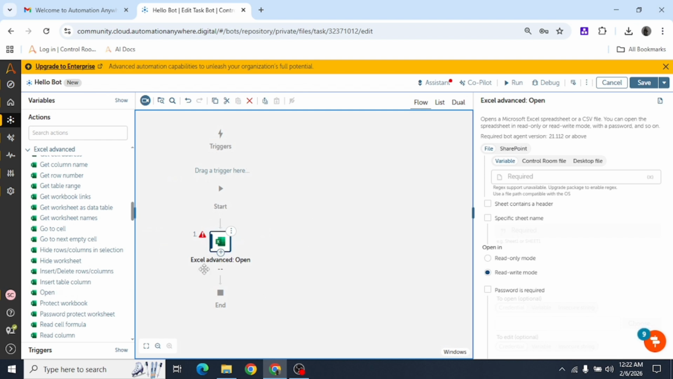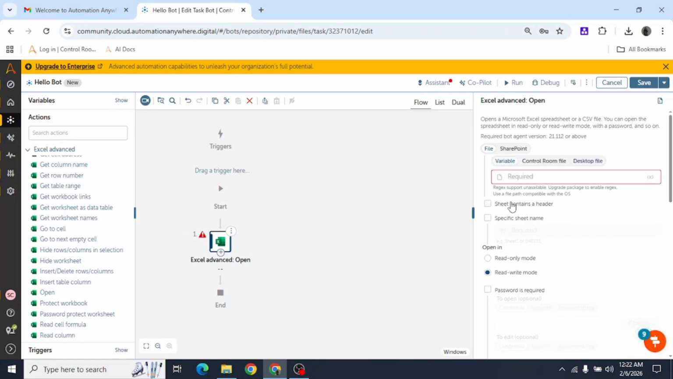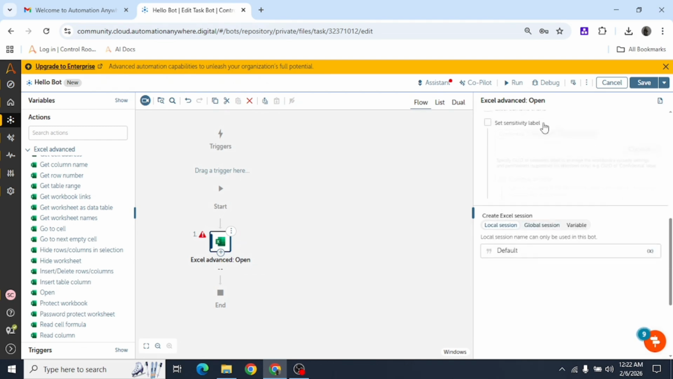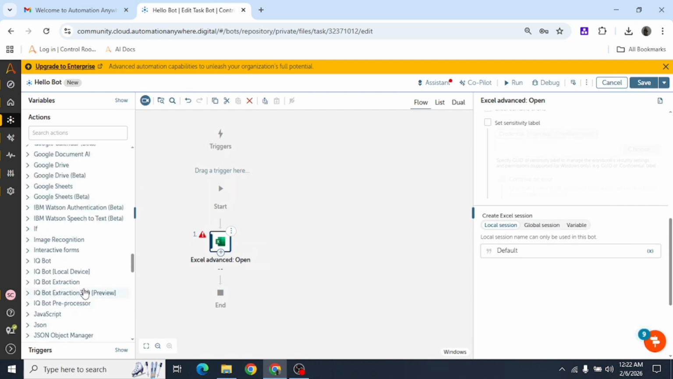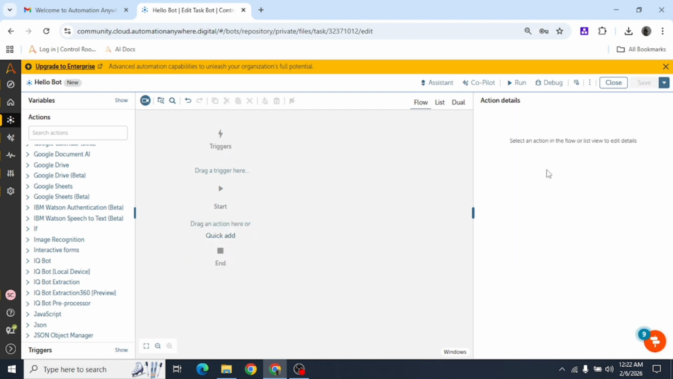Now, when I drag and drop it in the center, I will see different options related to the package. In this Excel Advanced Open option, I am getting certain parameters like the path of the Excel file that I want to open. Does it contain a header? Does it contain a specific sheet name? And so on. Like this, we can use all the different options that we want here. Now, I'm going to just remove it for now.